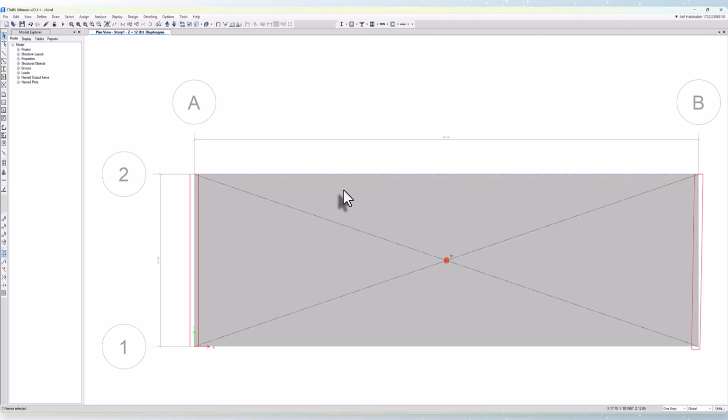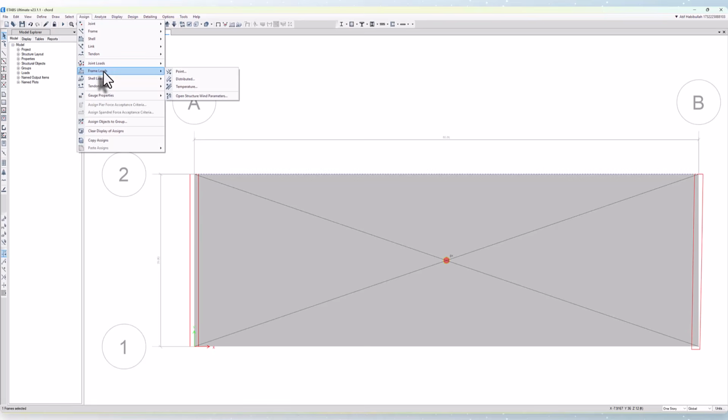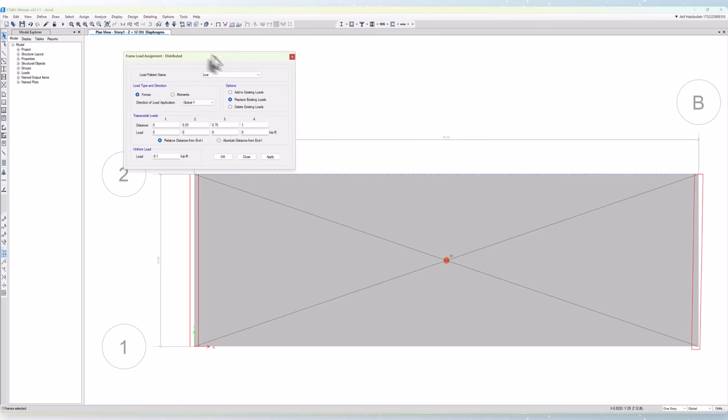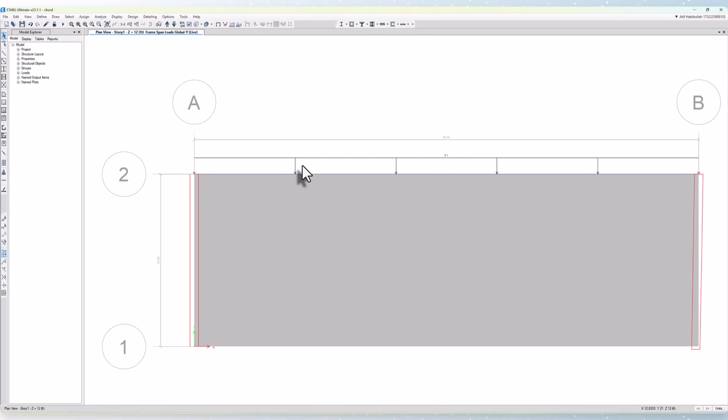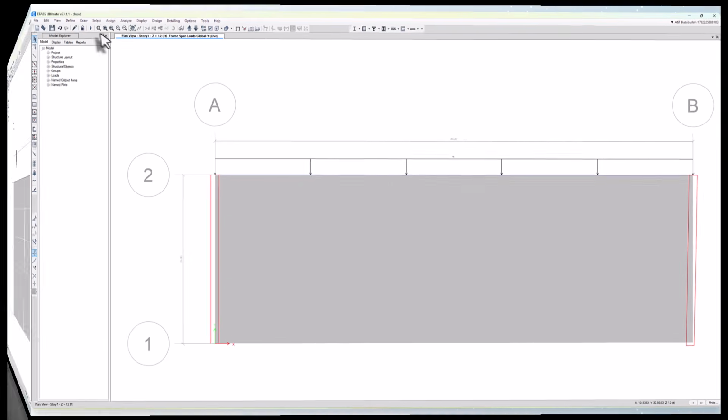Next, let's assign a line load. Go to Assign, Frame Loads, Distributed, and we'll apply a live load in the Y direction. Let's quickly run the analysis.